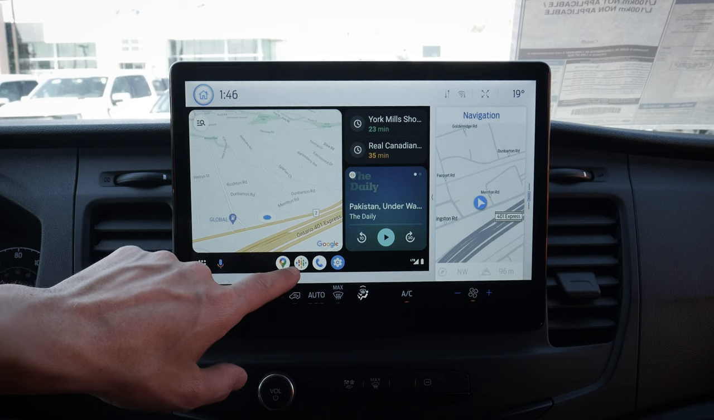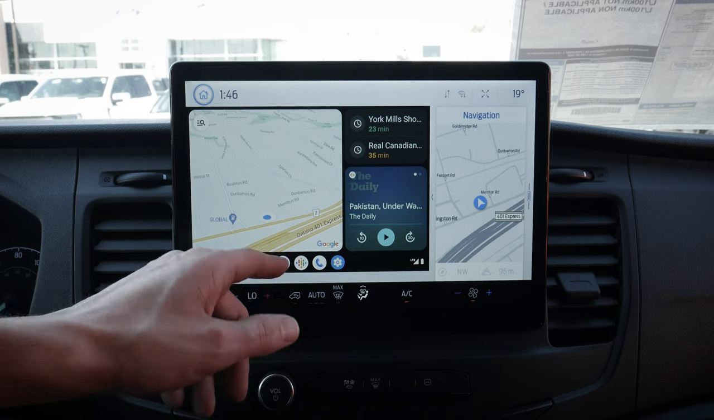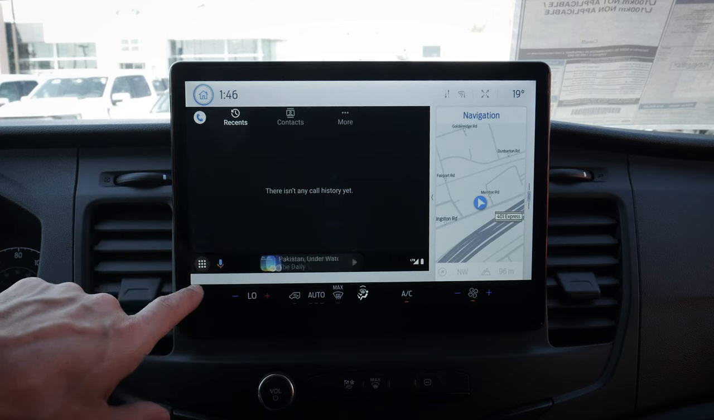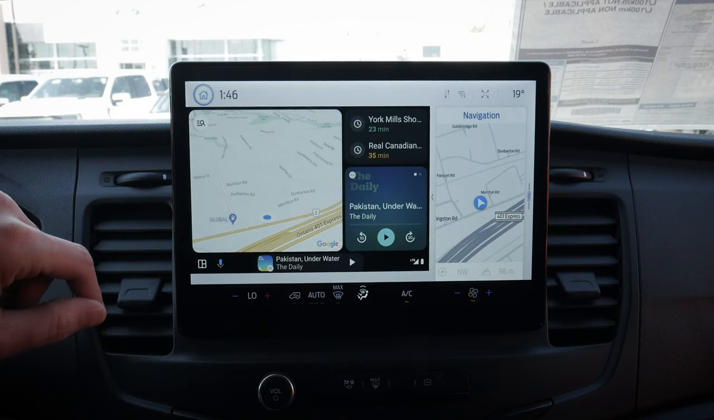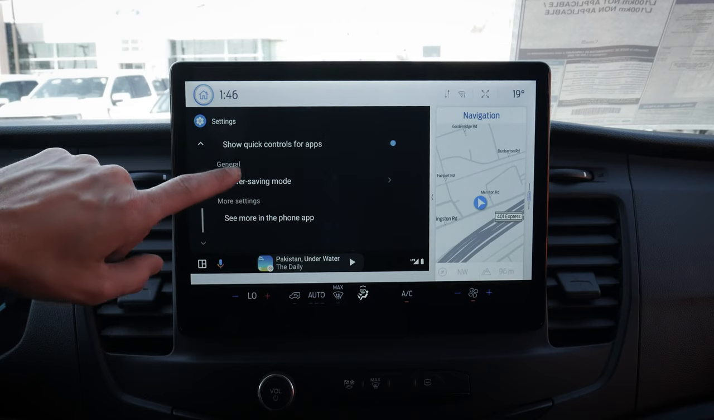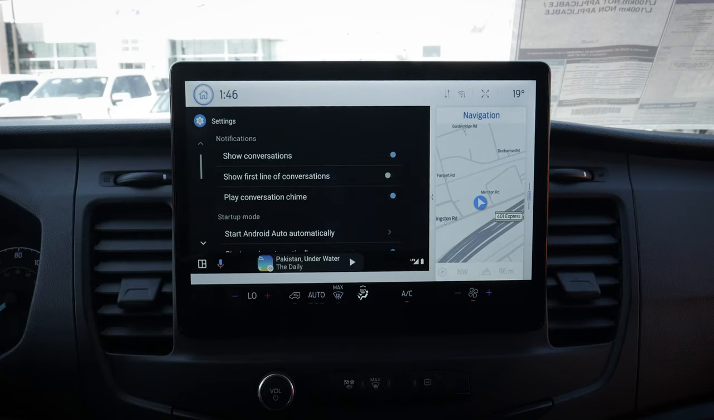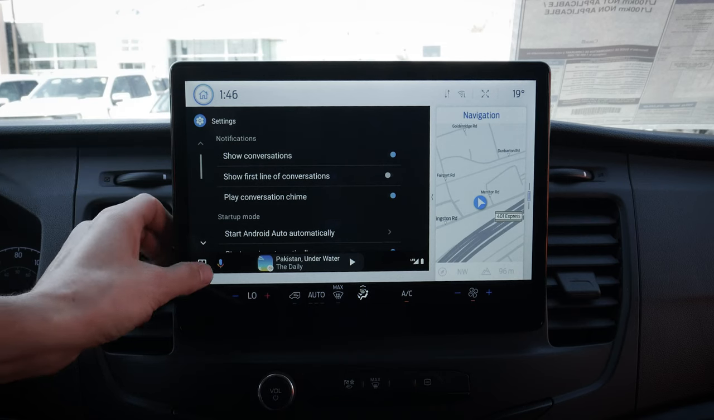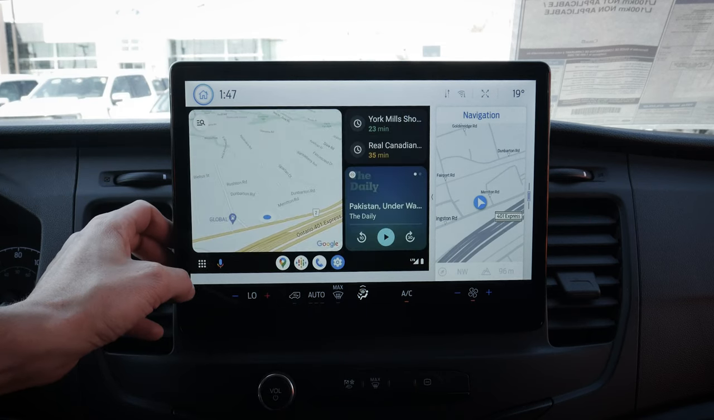We can jump into Google Maps if we want to. We've got our music, I should say, our phone. So if we wanted to go for a phone that way, we've also got some additional settings there. So we've got a series of different options that are available here. More advanced ones through the phone itself, which I'll show you in just a second, but a few basic options, which is great. Moving back in.